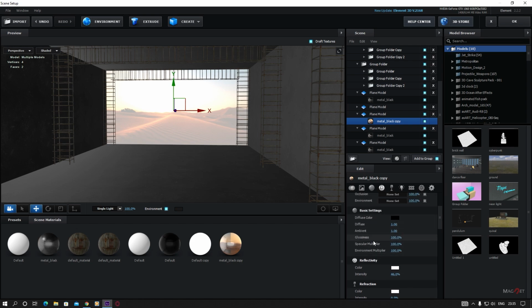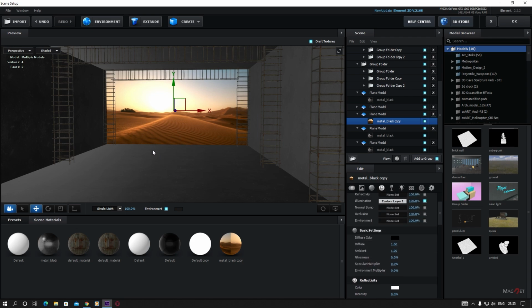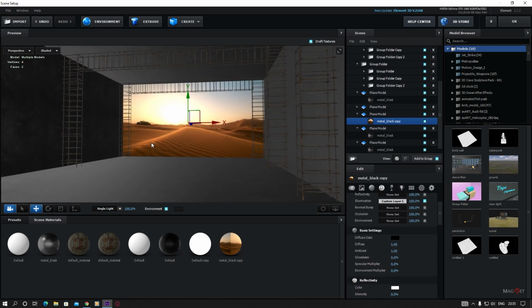so we go back to the diffuse color and disable this glossiness and everything. We just disable it, and then also disable the reflectivity here. Okay, so now you can see that it looks right here.